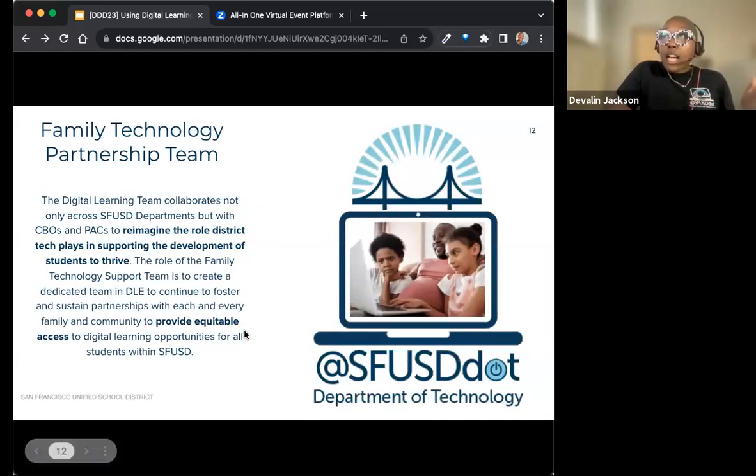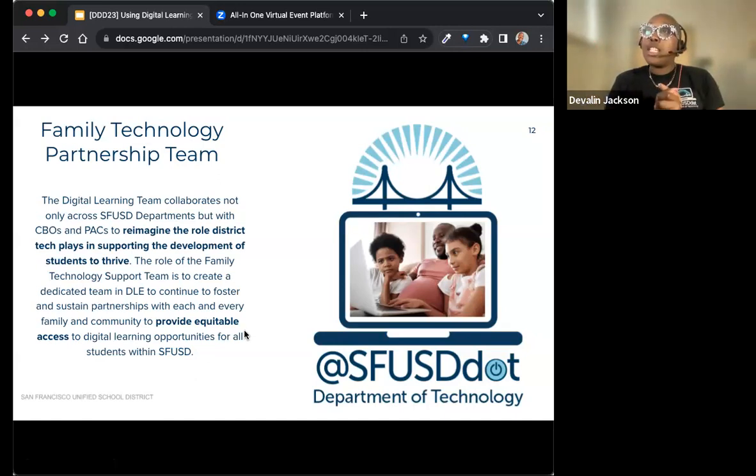And so the Family Technology Partnership Team is a part of the digital learning team who's doing Digital District Day today. But we really focus on collaborating with SFUSD departments, but also with community-based organizations and parent advisory councils to reimagine the role that SFUSD technology plays in supporting the development of students to thrive. So it's about 2 or 3 of us on the team within DLE, but how are we really sustaining and fostering those partnerships and creating that two-way communication between families and schools so that students really have those digital learning opportunities across SFUSD?